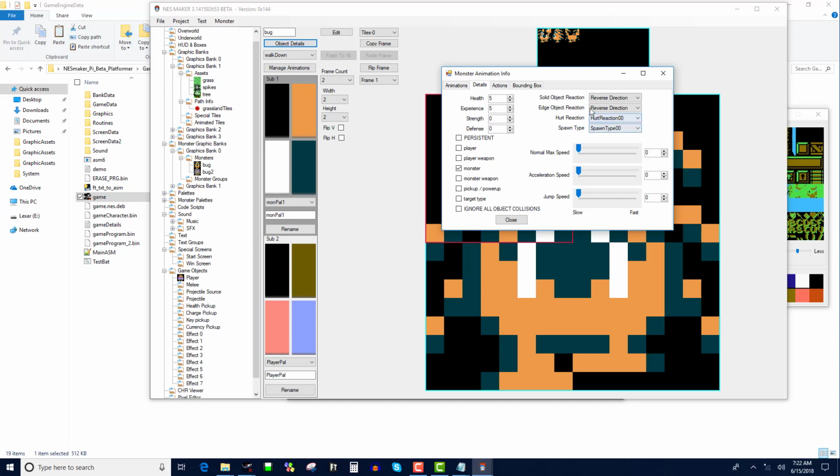And don't worry about hurt reaction or spawn type right now. I do need to give him a speed if I want him to move. So I'll just have him start moving right away. There's no acceleration. He moves at about the same speed as my player does.